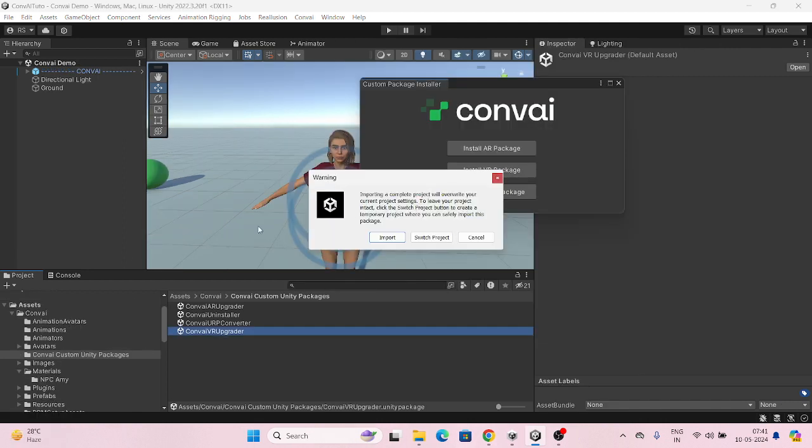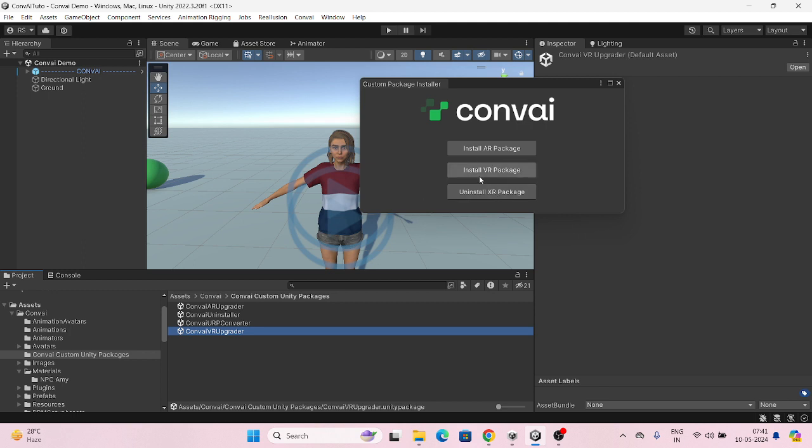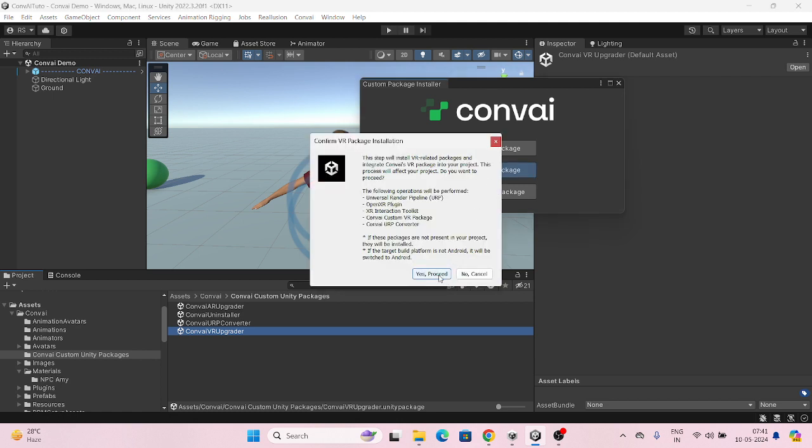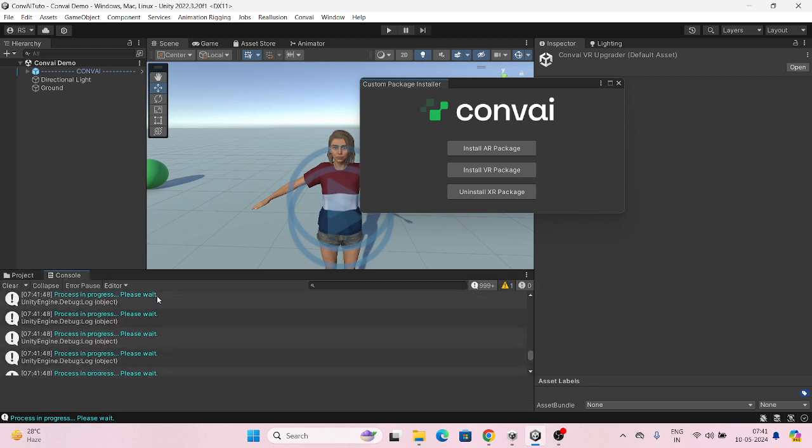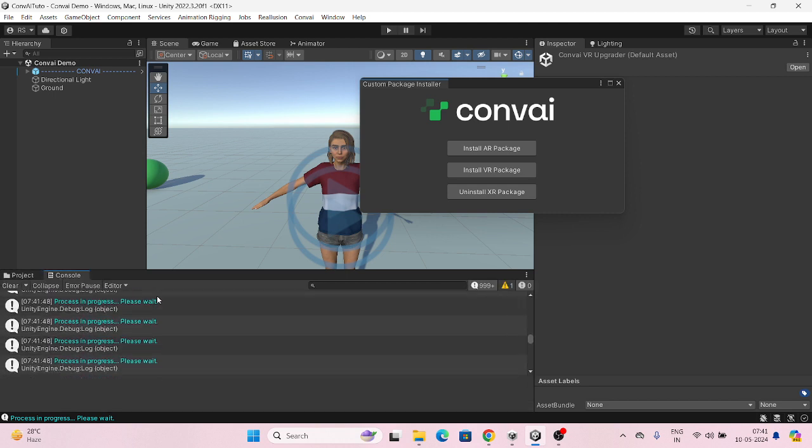So this is my new project. I have not integrated any VR thing, so I'm going with the first way, and you can choose the second way if you have already set up your VR. Just click install VR package and yes, proceed. It will take some time, depending on your system and internet. After that we'll come back.